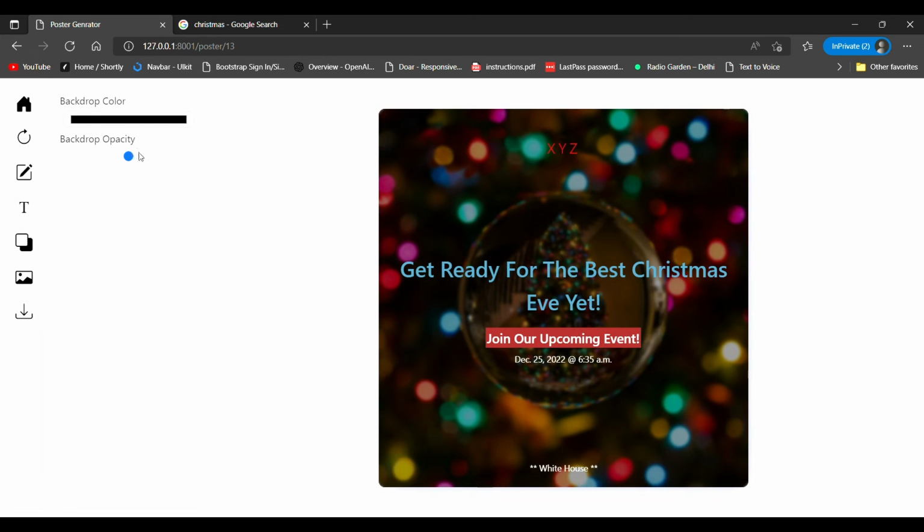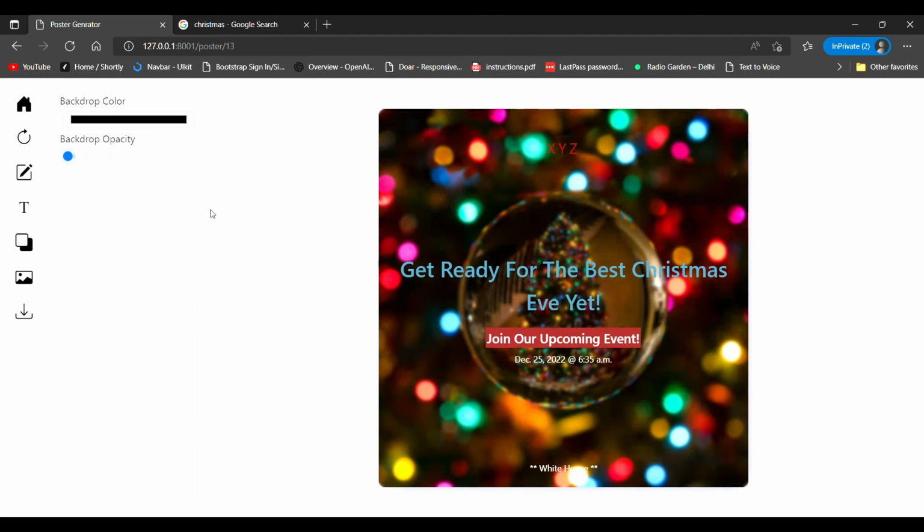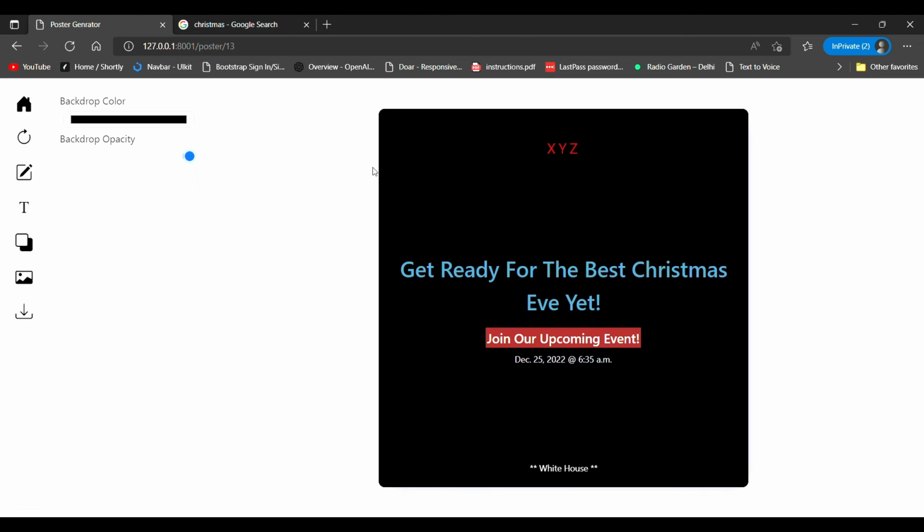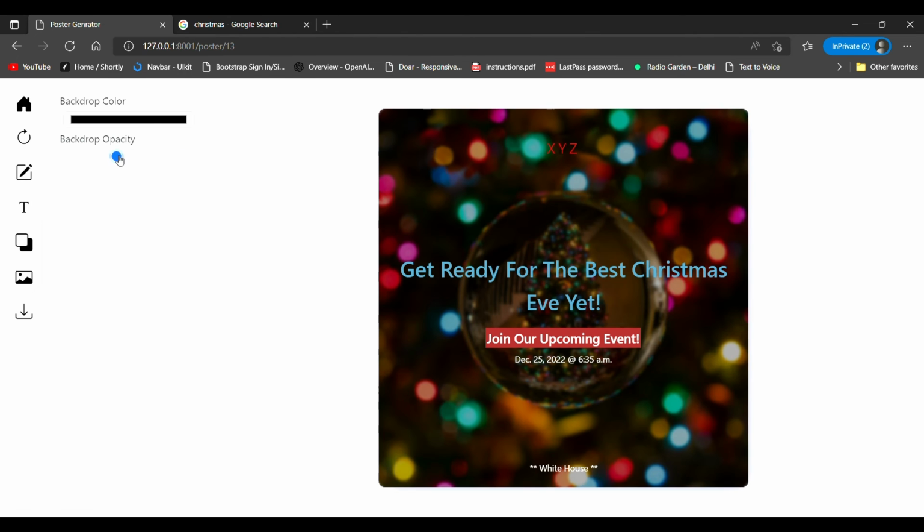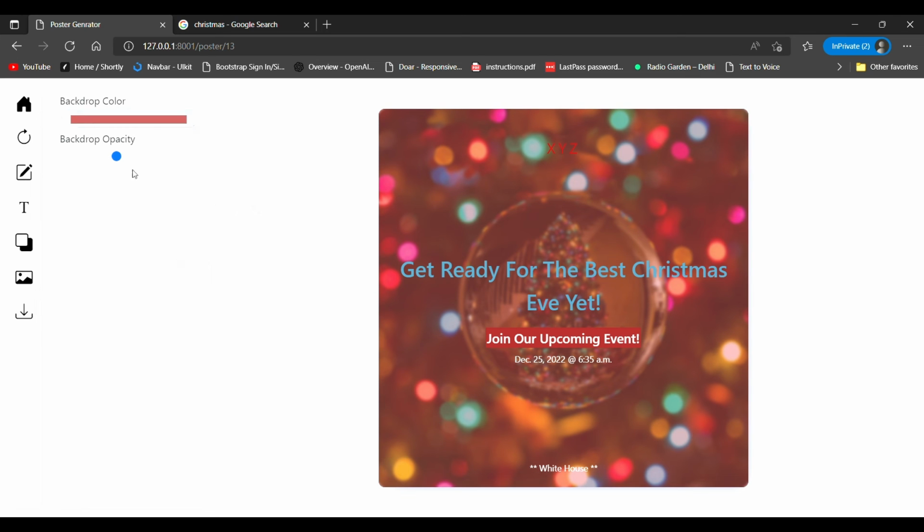Then I don't want the backdrop. I can change this. I don't have a backdrop now, and if you don't want the image, you can simply increase the opacity of the backdrop. Now the image will disappear, and you can change the color of the backdrop also, and the opacity.